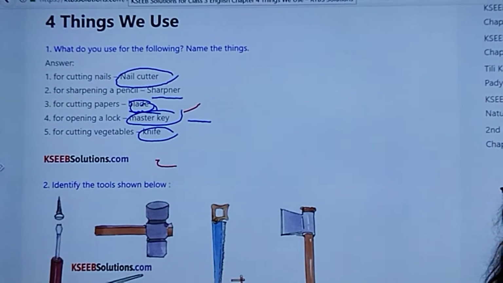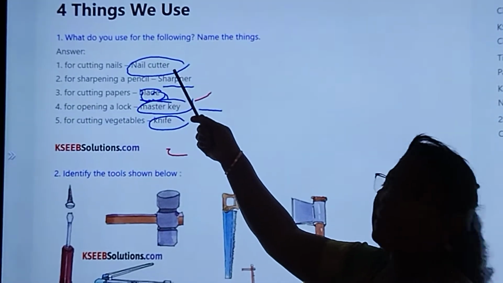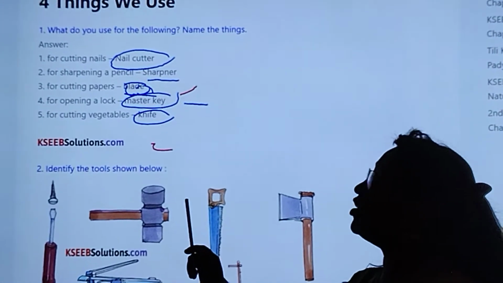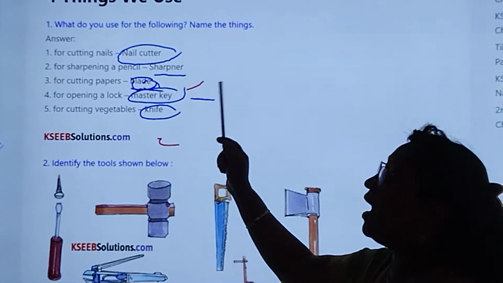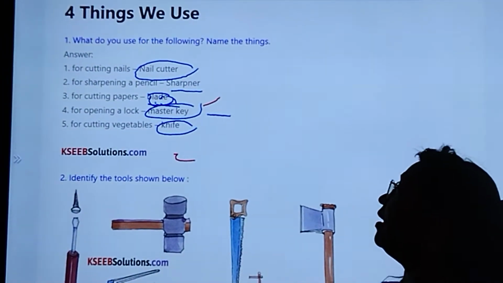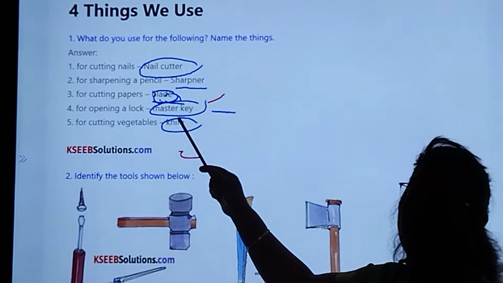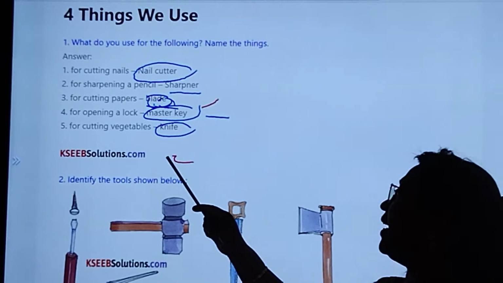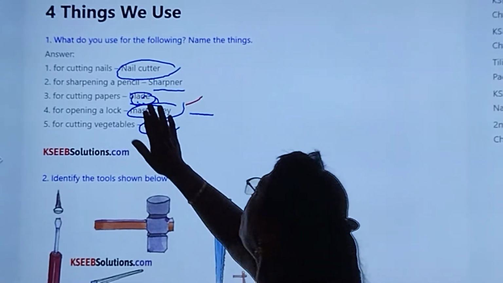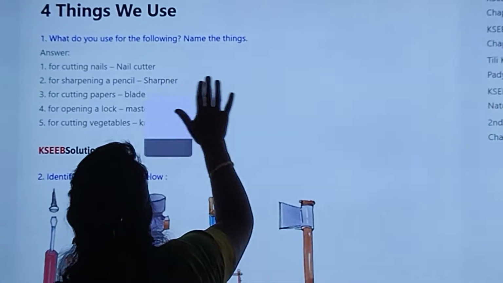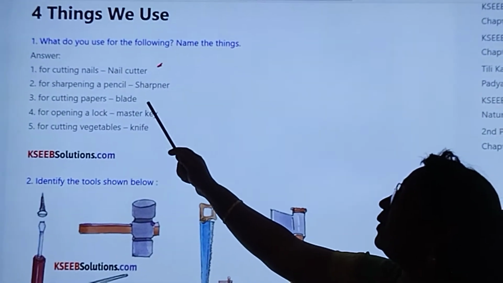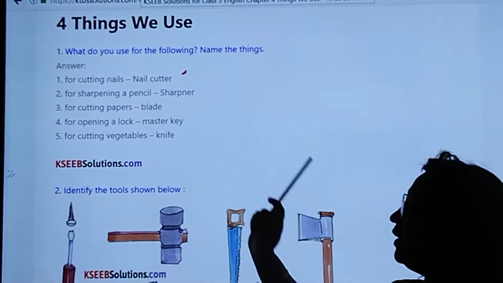Nail, N-A-I-L, nail, cutter, C-U-T, cut, T-E-R, nail cutter, sharpener, sharp, S-H-A-R-P, sharp, N-E-R, sharpener, blade, B-L-A-D-E, blade, key, you can say key. Here they have used master key, but it's keys, K-E-Y-S, keys, and K-N-I-F-E, knife. And move on to the below. Now, let's read it. Nail cutter, sharpener, blade, master key, and knife.